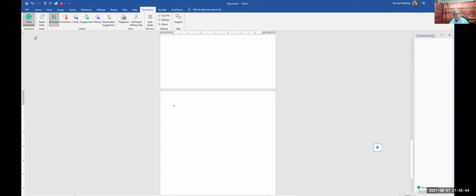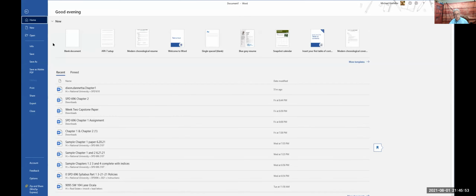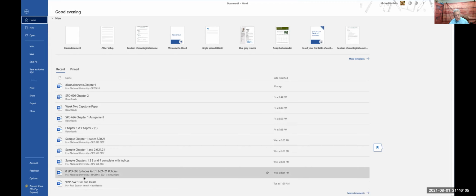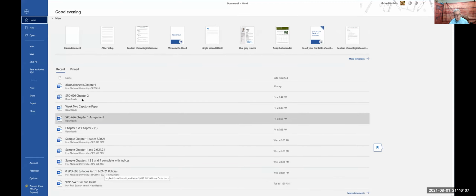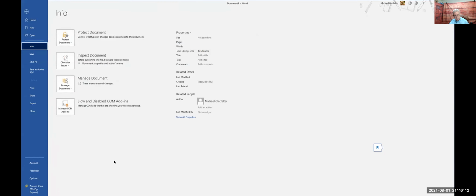Now, the last tab here that I did not go over, and I'll go over with you now, is File. Okay, so I'm going to go to File, and it's going to show me a lot of different things. It's going to show me a variety of different templates that I can use. It will also tell me some of the files that I've worked on in the past. It'll also give me information. If I click on information, then it tells me how long I have been editing a particular document.